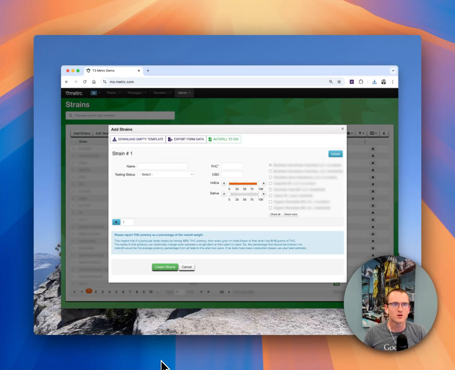Hey everyone, today we're doing a demo of a new track and trace tools feature that I'm very excited about, which is CSV Autofill. This lets you fill any metric form from a CSV. It's handy for when you want to perform lots of repetitive metric actions in bulk. It also lets you save and export metric forms that you've already filled out.